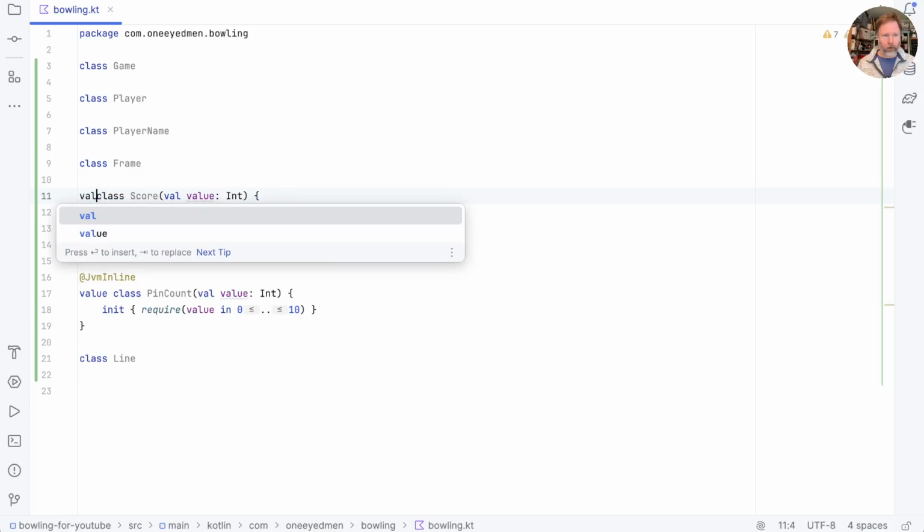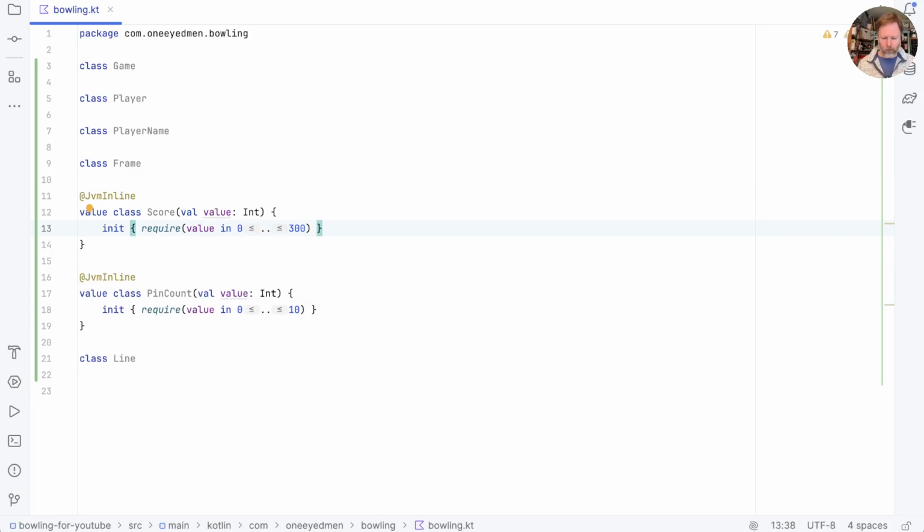And again, this can be a value class. There we go. And in this case, we're using the value class to indicate that our score and our pin count are just constraining an integer value. Okay, then now let's look at some of the relationships between types. Let's go back to the web page.